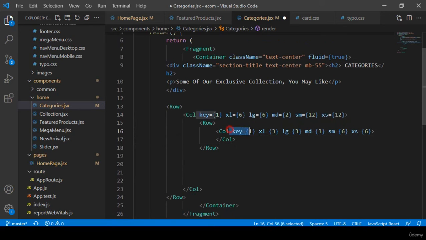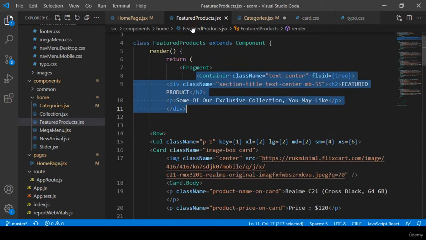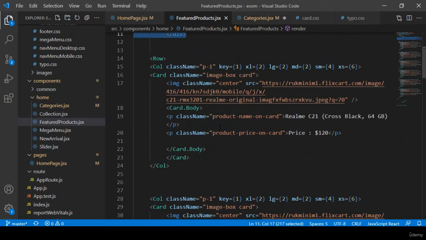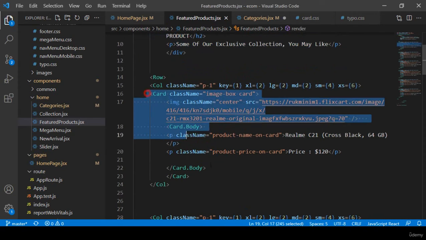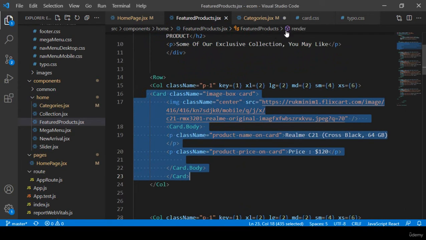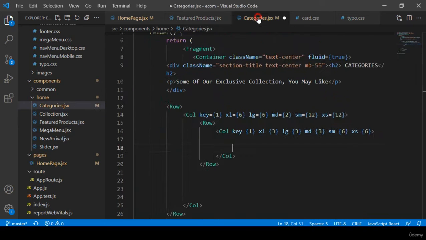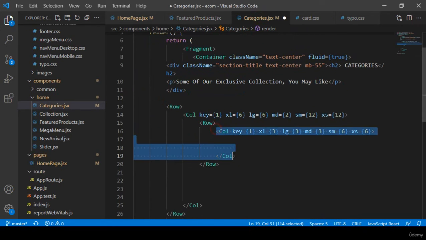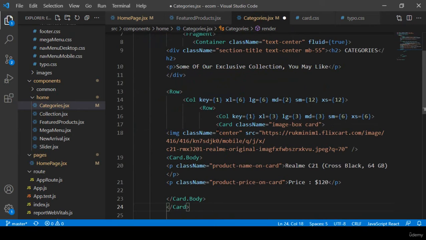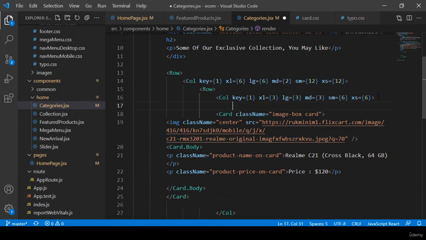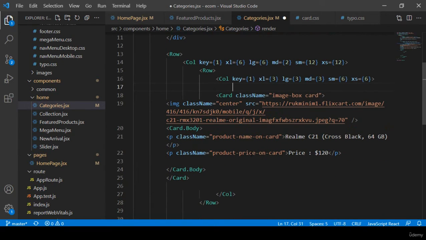And also I pass the key value as 1, and after that here I want to load the card. If you go to our feature product, there is one of the cards. I copy this total card. Okay, I copy this card, and now in our categories, into this column position, I paste it. So now we'll customize it as per our demand, because here we don't need this part, only one will be enough. I remove it, we only need the images.